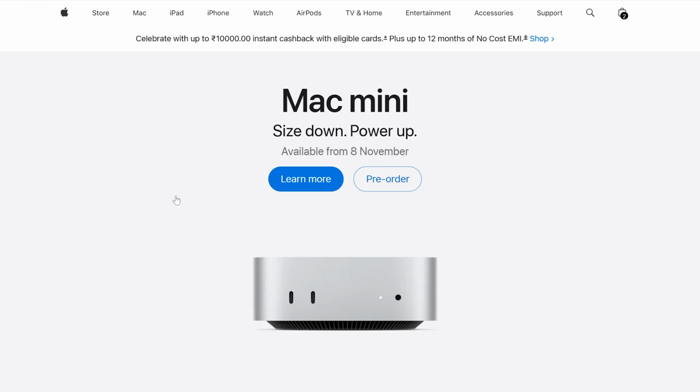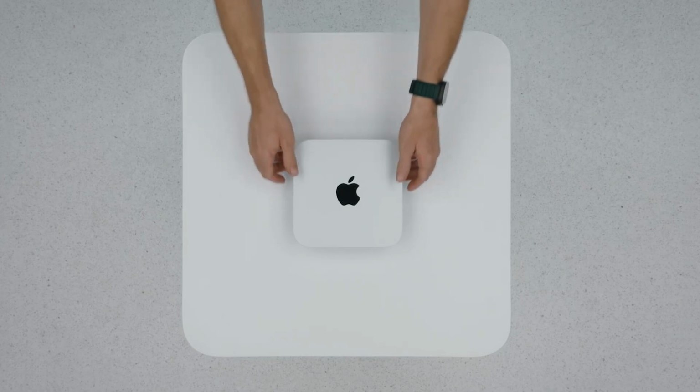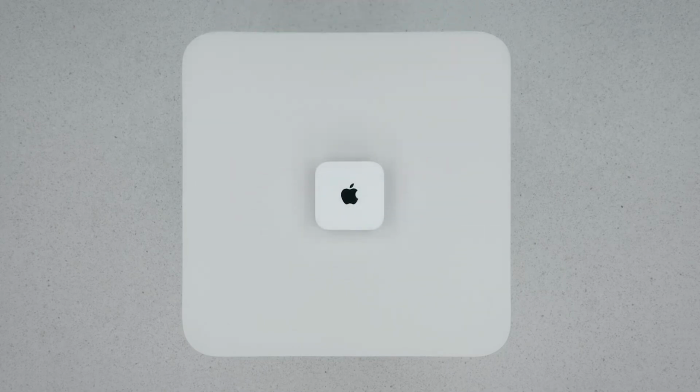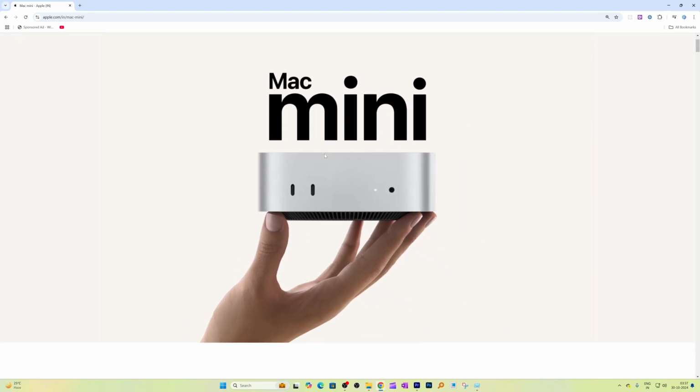And the biggest change that you're going to see aesthetically in the Mac Mini is in terms of size. The new Mac Mini looks much more compact than its predecessor. And here you can also see Apple itself talk about size down and power up. And this new Mac Mini will be available from 8th November. So now let me click here on learn more to see the complete tech spec.